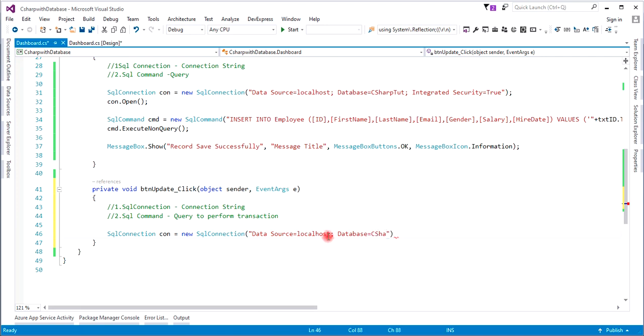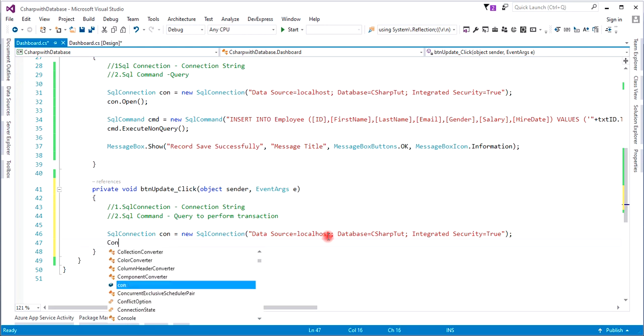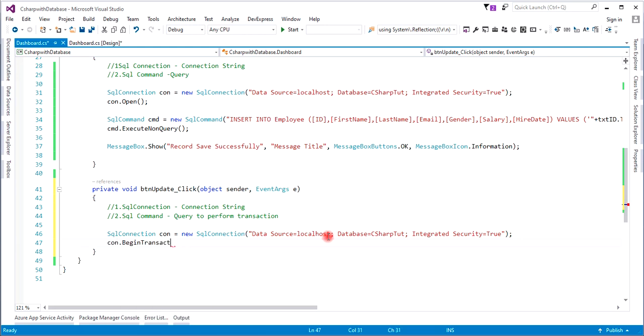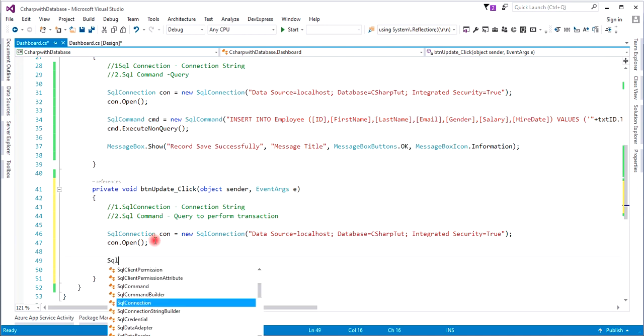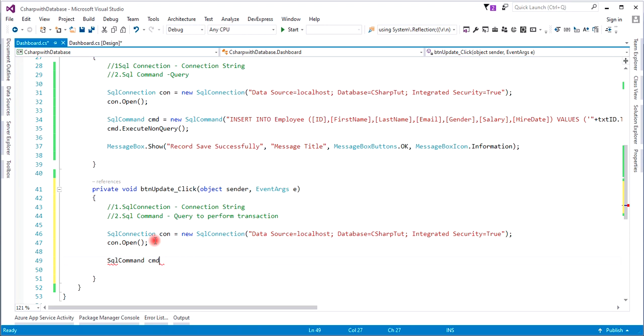So it's equal to C# tutorial. Then we have our integrated security to be true. Then we open the connection, so con.Open. And the next thing we're going to do is our command. Okay, it's simple, right? So we say SqlCommand cmd is equal to new SqlCommand, into brackets.